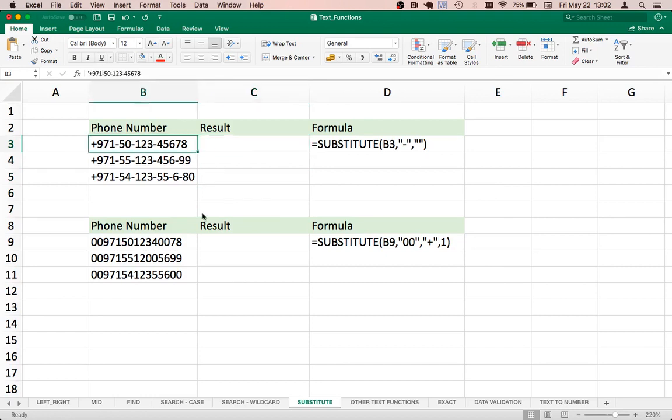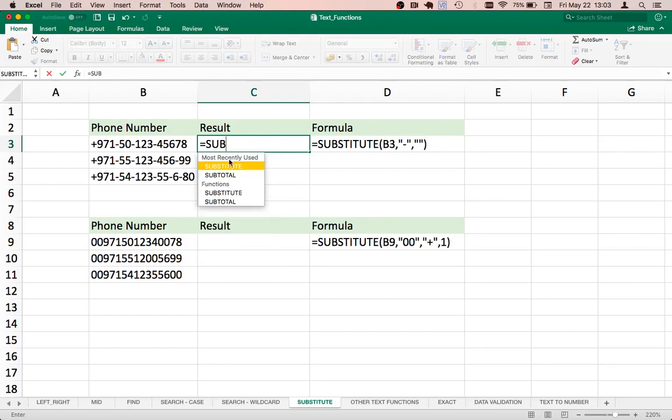So here I have a set of phone numbers, and you would notice that I have a set of dash characters in each of them. I have 3 dash characters in the first cell, 4 dash characters in the second, and as I can see, there are about 5 or more in the third cell. So let's say I want to get rid of all of them. I'll use the substitute function.